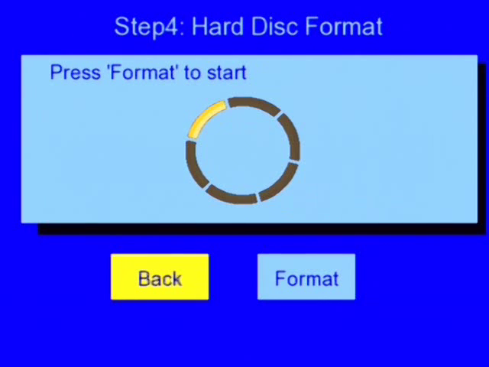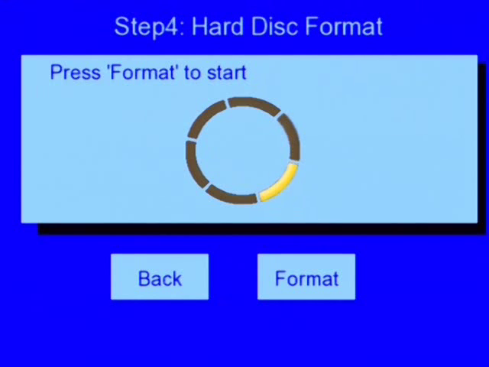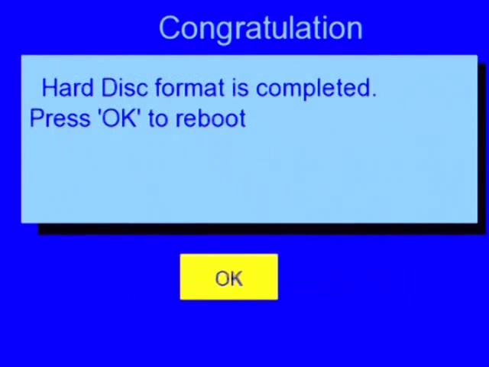This is the final screen before the format starts. So if you change your mind regarding the partition size of your hard drive, you can always press the back button to go back to the previous screen. If everything's okay, just press the format button and it will start formatting. The duration of the formatting depends on your hard drive size. Okay, the formatting has completed. Just press OK to reboot the Cyclone HD player.